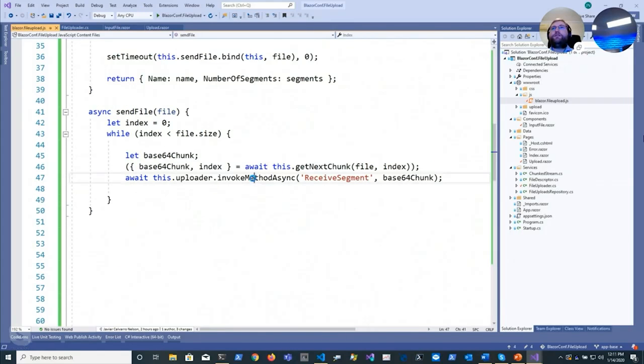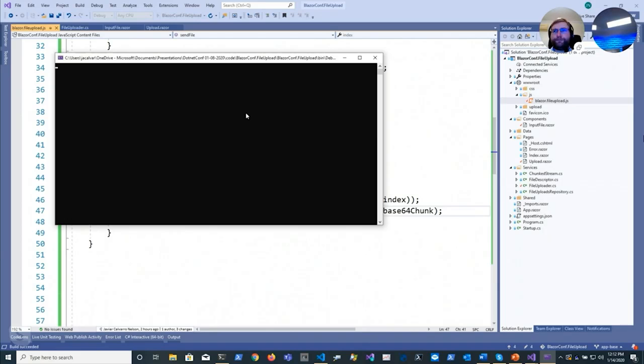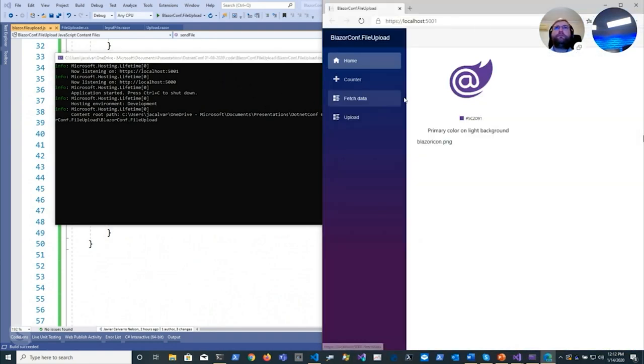and run the application. And the first thing we're going to see when we run the application is an image with the Blazor logo. And then we're going to try and upload our own image. Okay, so here's our Blazor logo.